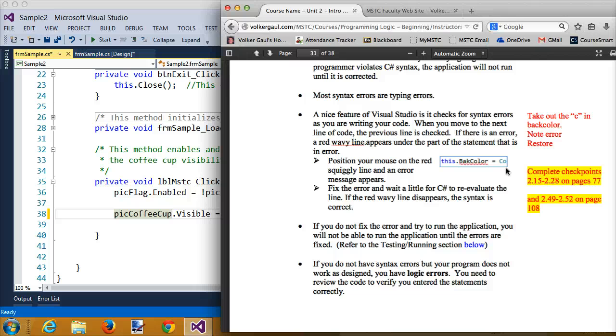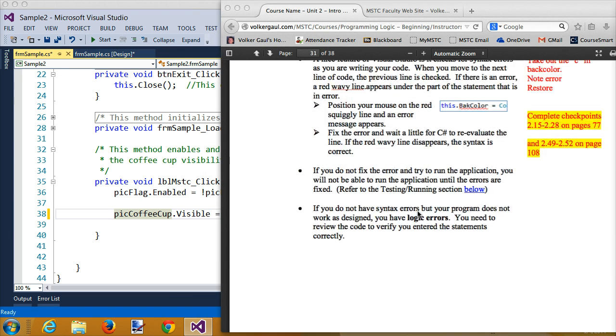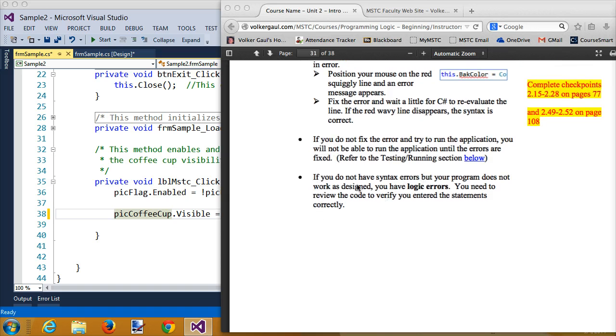And you're stuck. Okay, more to your checkpoints. I'll go add those to the board here in just a second. So those are checkpoints. You won't be able to run the application if you do have a syntax error, your program does not work.